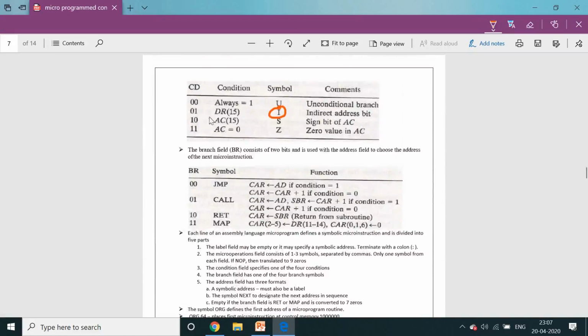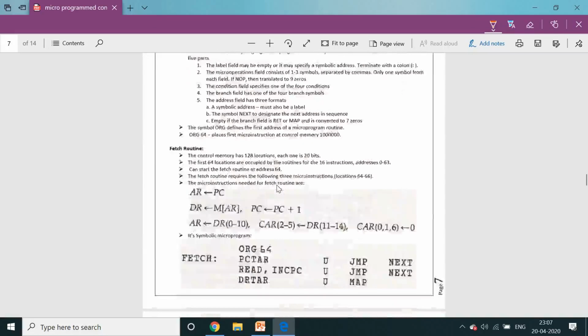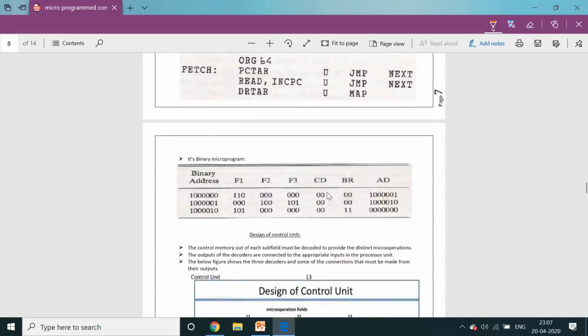So the branch field and condition field have no action, because the condition field is used for the status conditions and the other is used for the branching field. So branching is not involved in carrying any binary values. So this is 0000. The address is for the next address. If it is 1 all zeros, the next address is automatically incremented by 1, and it will be stored like this.